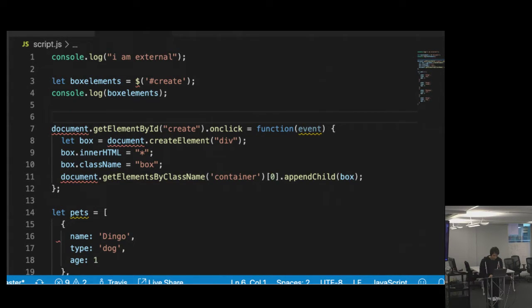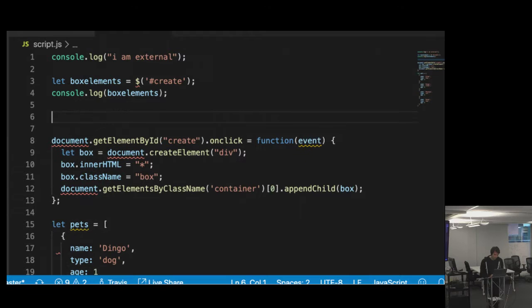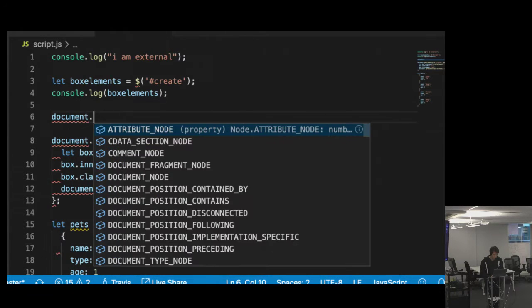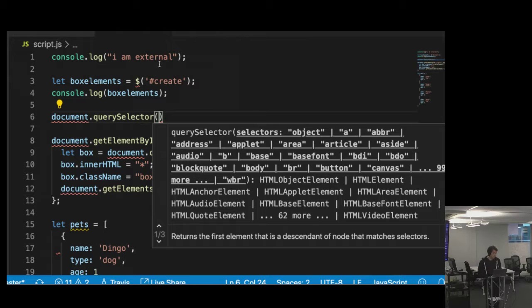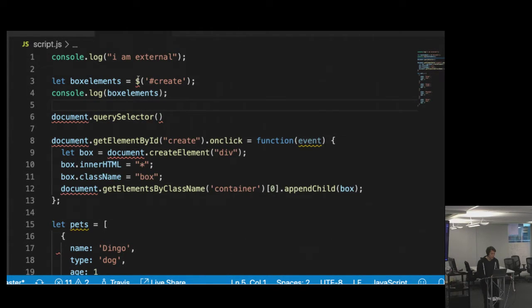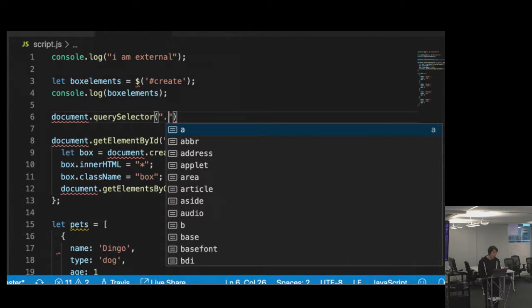So we can do this, and this function is kind of similar to the jQuery $ query. So it's actually pretty long. Yeah, it's true. It's not as elegant as jQuery.